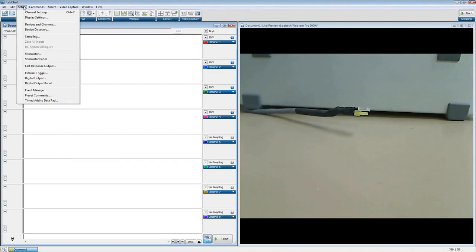Next, we're going to talk about digital inputs. Digital inputs are linked to two features. One involves a macro, so if you're interested in using digital inputs with macros, I would definitely recommend attending the webinar on the 24th. The other way that digital inputs are linked is with preset comments.